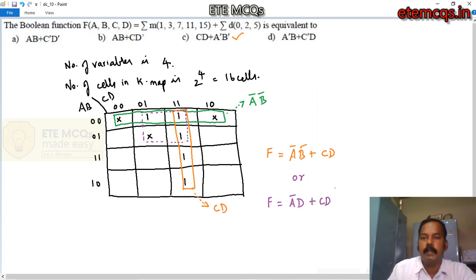These two are equally correct, but we don't have the option A bar D plus CD among the given options. So the first case that is given as an option, F is equal to A bar B bar plus CD, is correct. This is also an equally valid Boolean expression. Again, I repeat, to realize a single function, you can have more than one Boolean expression. So obviously, you will have more than one circuit diagram. That is always valid. Thank you.